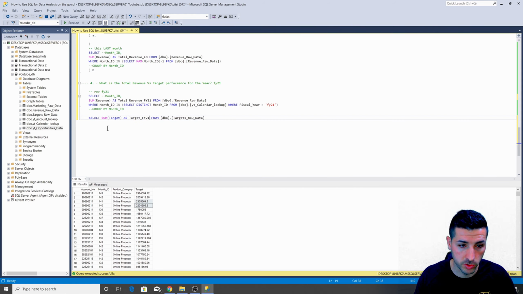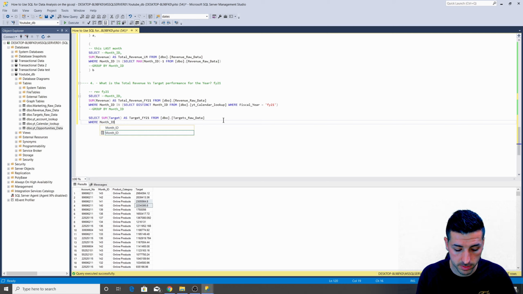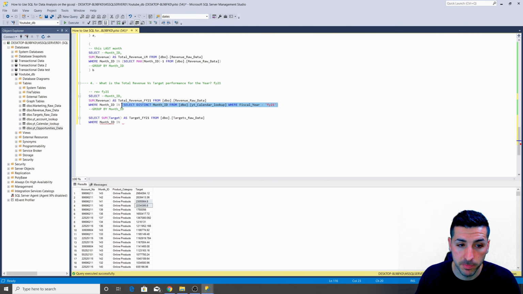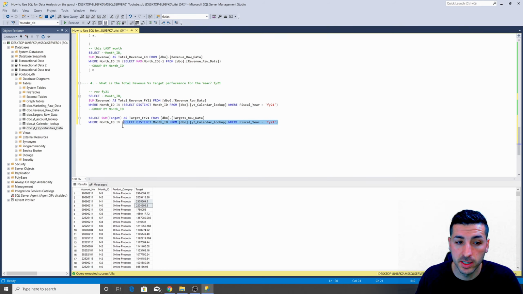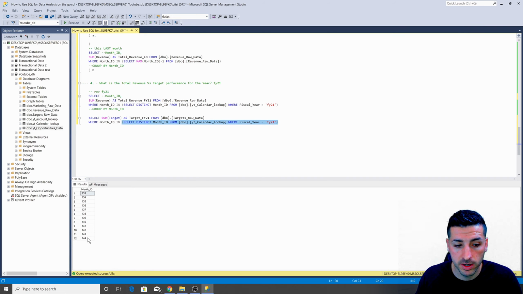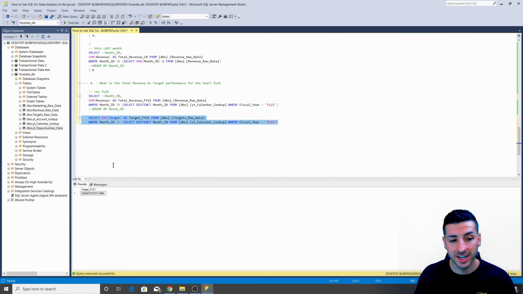actually FY21 target, and then from the table, and then say where month ID in, and I'm going to use the same month IDs as we have up here at the top. Copy it and paste it. So the month IDs for fiscal year FY21 are these 12 month IDs, and then if I run the whole thing, I'm going to get the target for FY21.